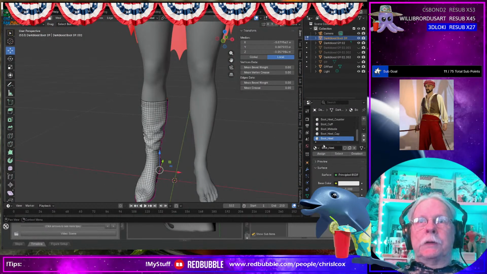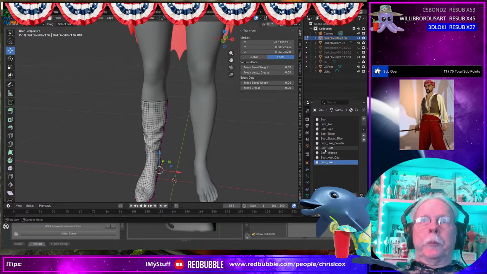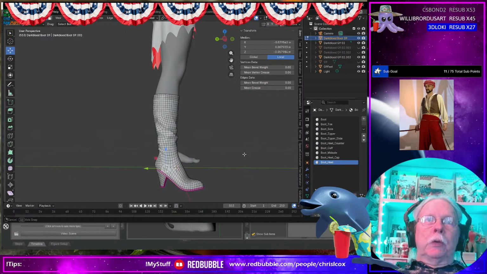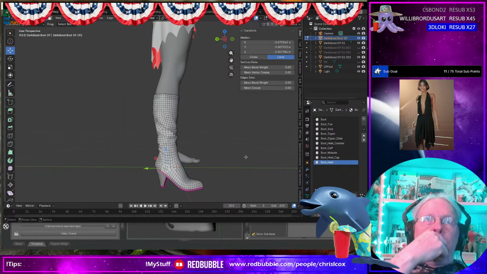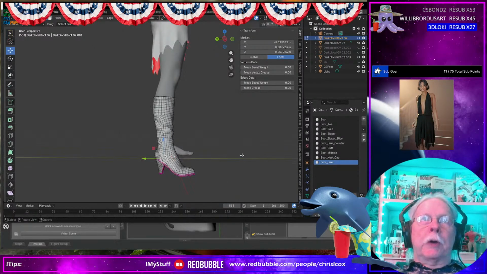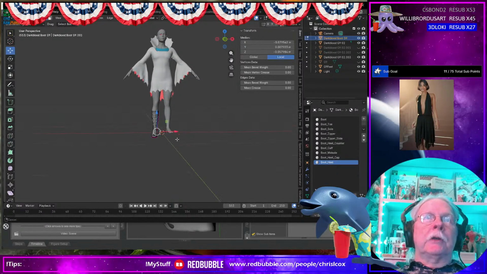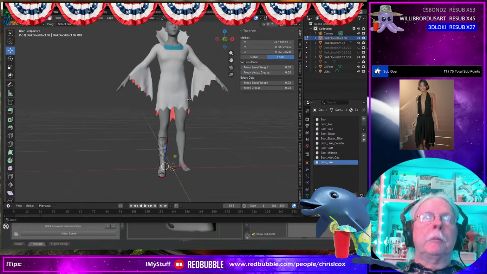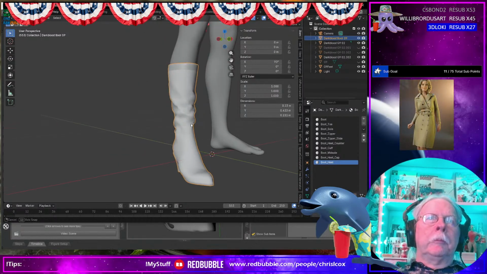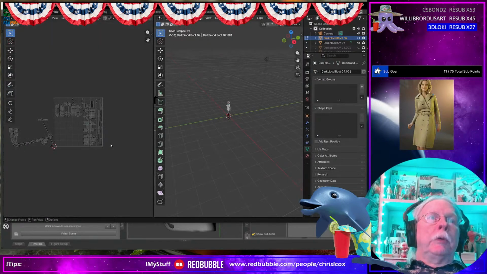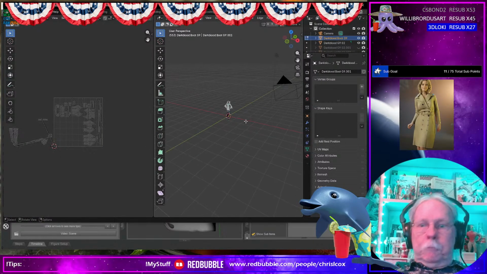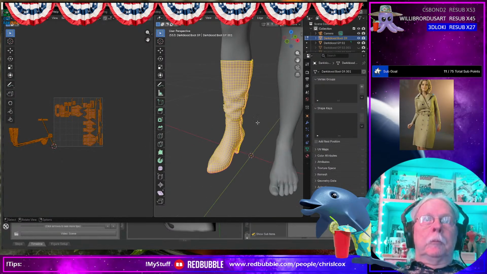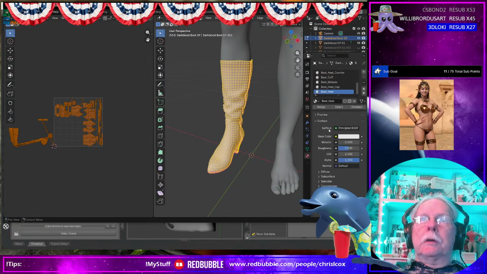I probably should give these colors too. Although, you know what? I might do that in DAZ, because we're going to export out all three of these together to go into Substance Painter. But we do want to do the UV editing. Okay, we'll do this one at a time.